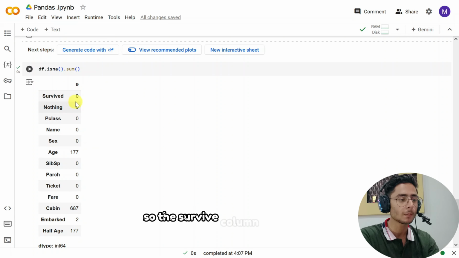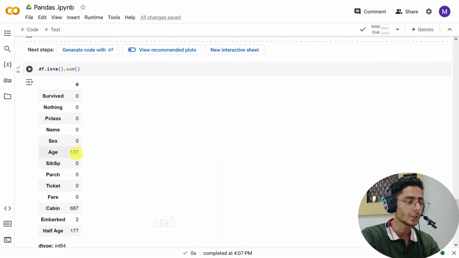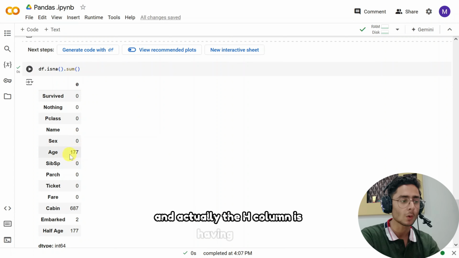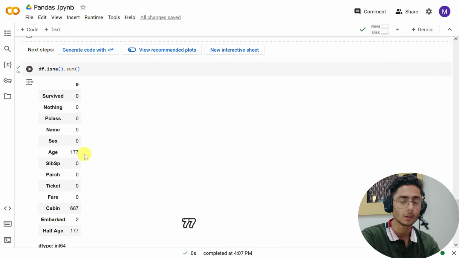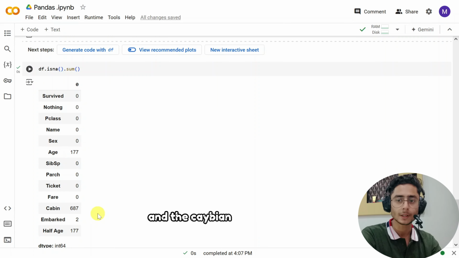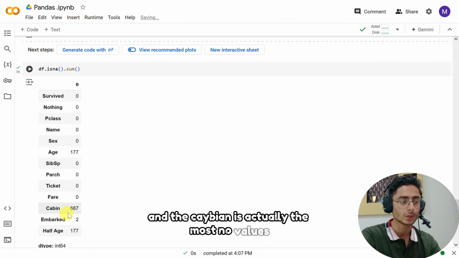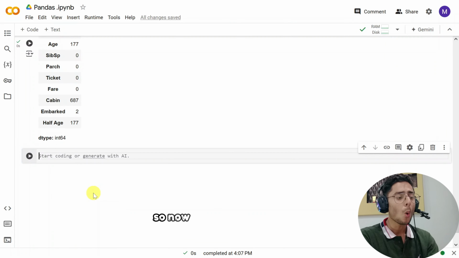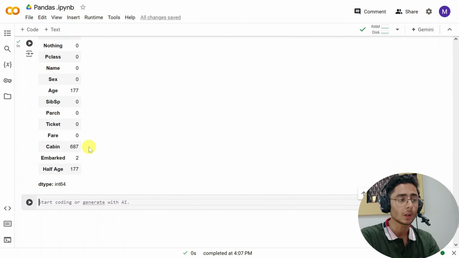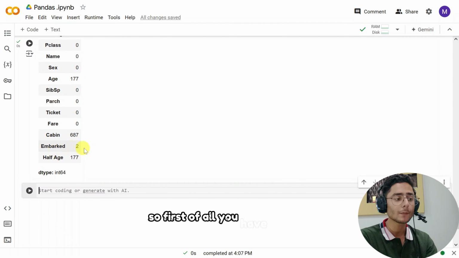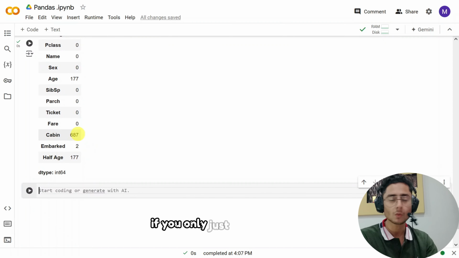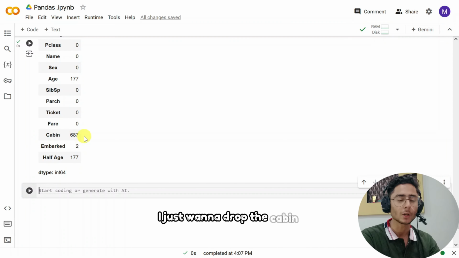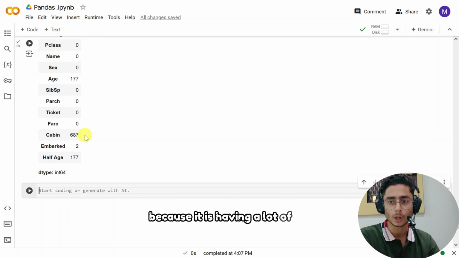The survived column has no null values, and the age column has 177 null values. The cabin column actually has the most null values, 687, a lot of null values. What will you do with these null values? First of all, you have to drop the column. If you say, I just want to drop the cabin column because it has a lot of null values.